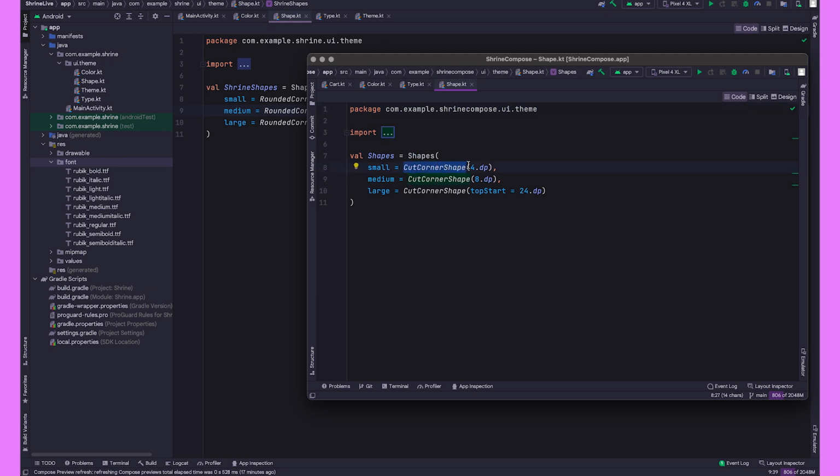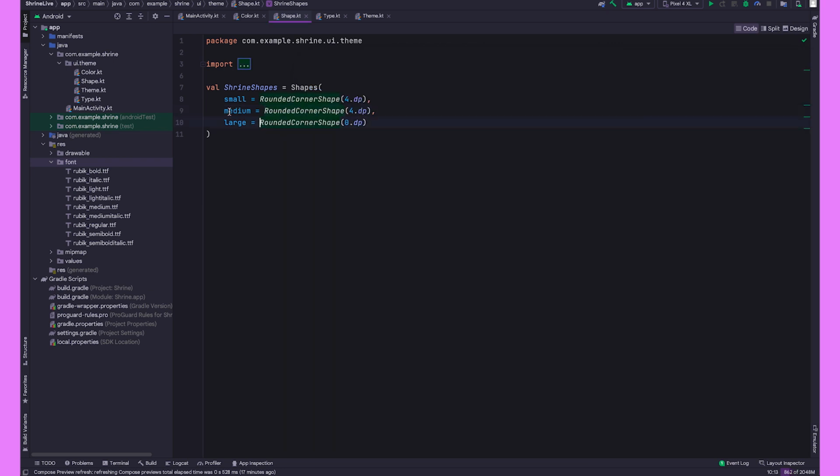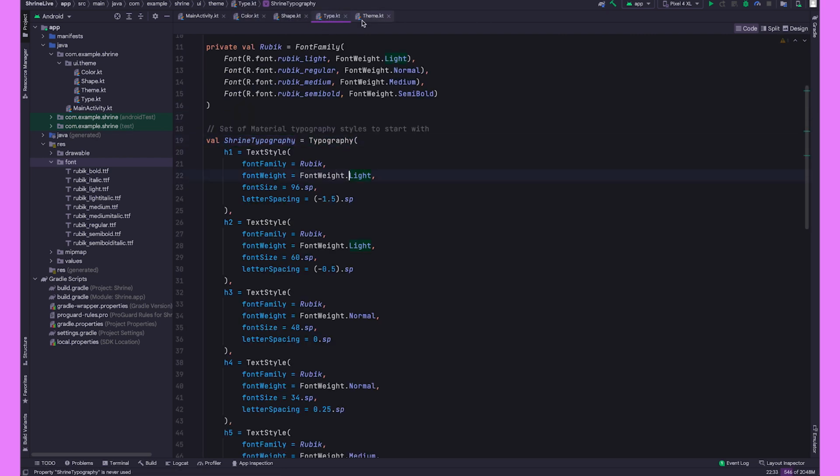There is a cut corner shape. In the case with small, it's 4 cut corners on all sides. For medium, it's 8 on all sides. And then for large, the top left is 24 dp. It's called top start. The reason is, for right to left layouts, start is the right instead of the left. So in Android, we just say top start. So depending on your locale, it should act accordingly. So I'll just copy these values here, put them inside. Cool. So now we have color, shape, and type all set for Shrine.